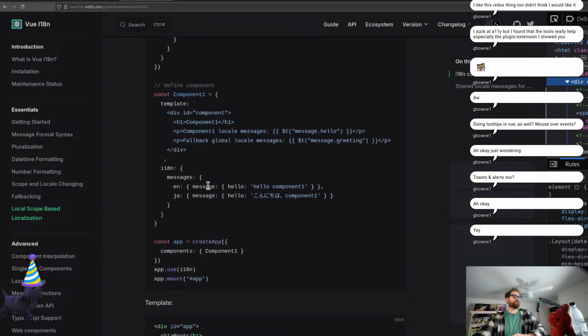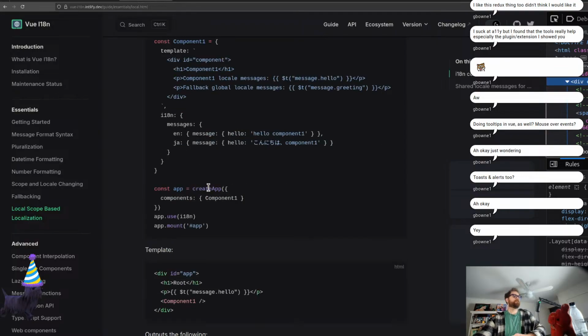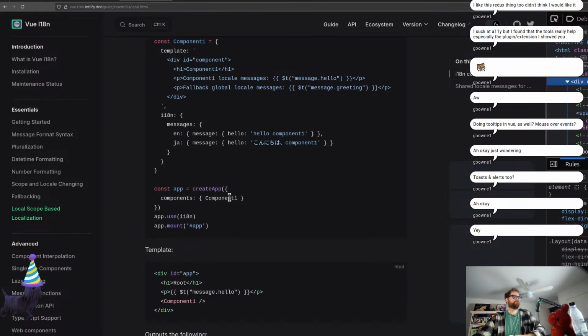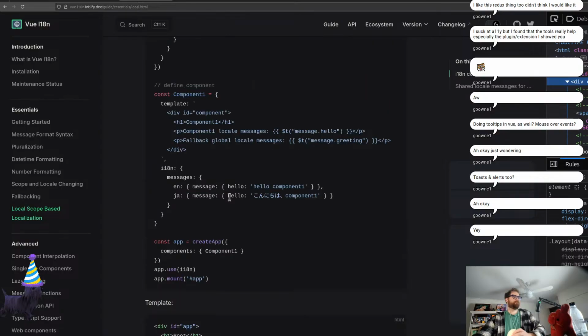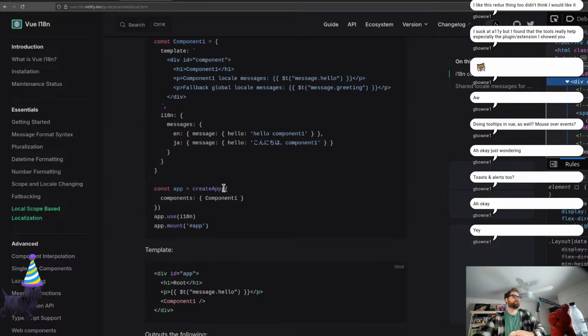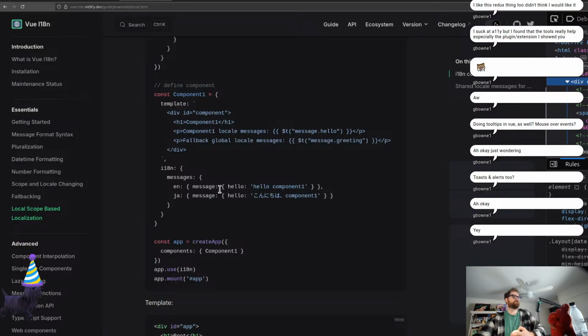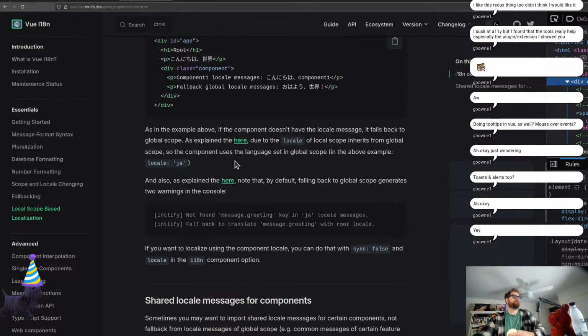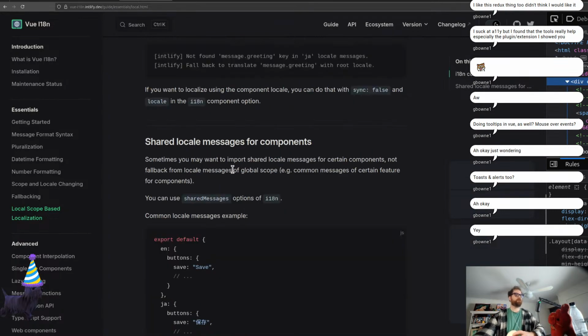So that's more of a React type of thing. We won't be setting it up like that. Template. Hello world, component 1.